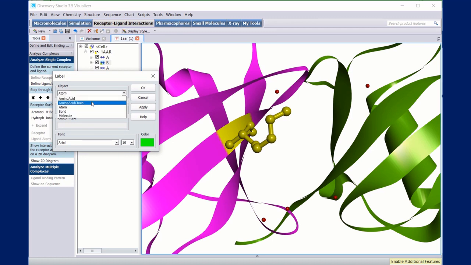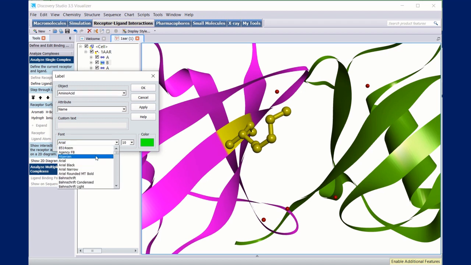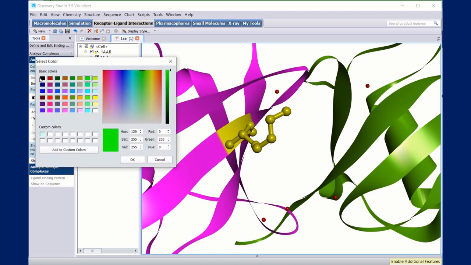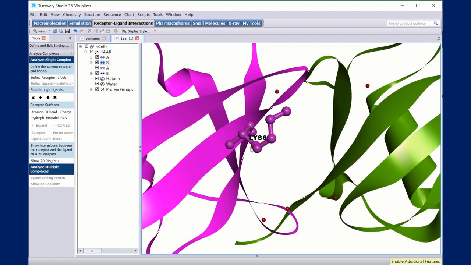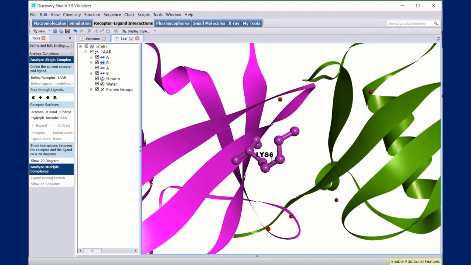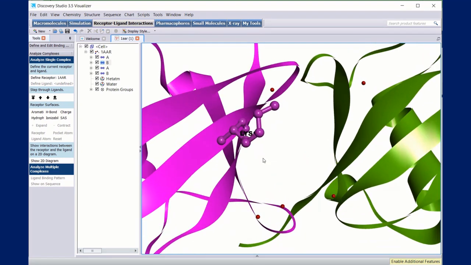So here you have to select this, because this is an amino acid, you are selecting it as amino acid. And if you want to change the font, you can change the font, and you can change the color also. Okay, apply. So here you got the label. So it is lysine 6, this amino acid. So likewise for this also you can do the same thing.